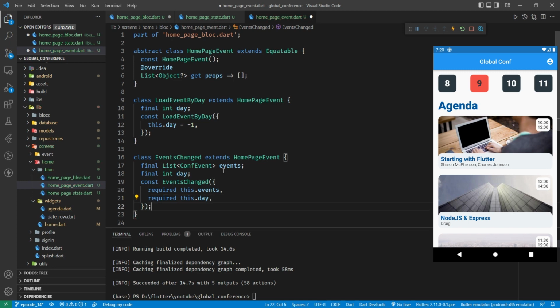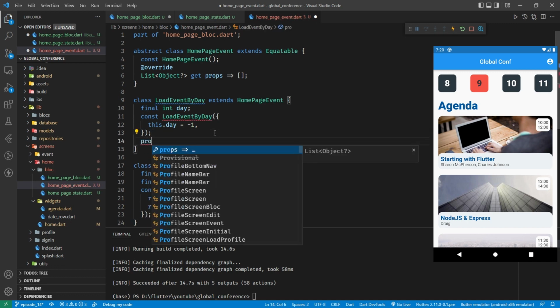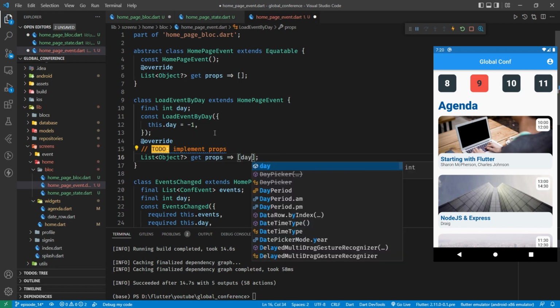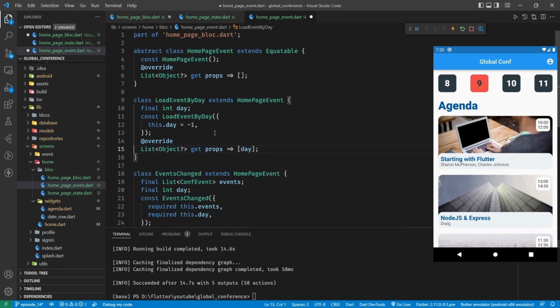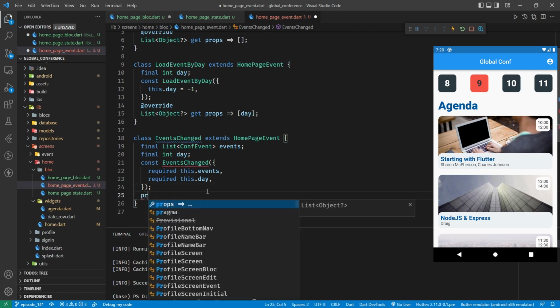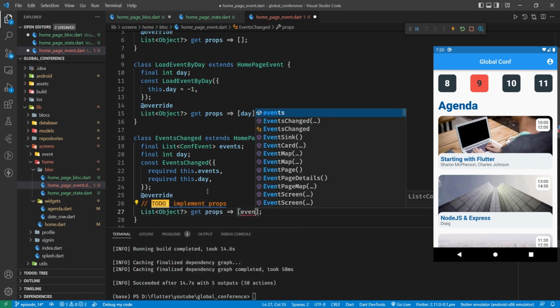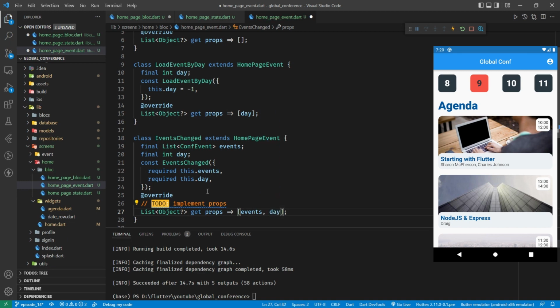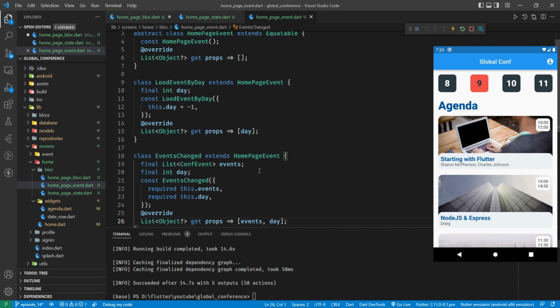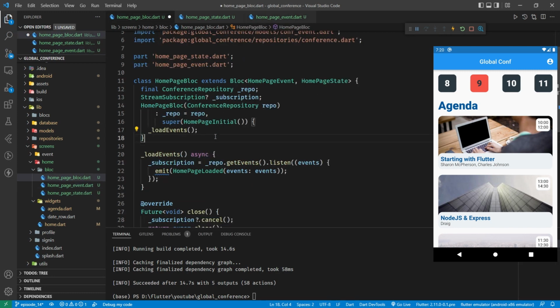All right, now both of these being equatable, we need to override the properties. So let's override day in this one, and in this one we're going to override both events and day, like so.